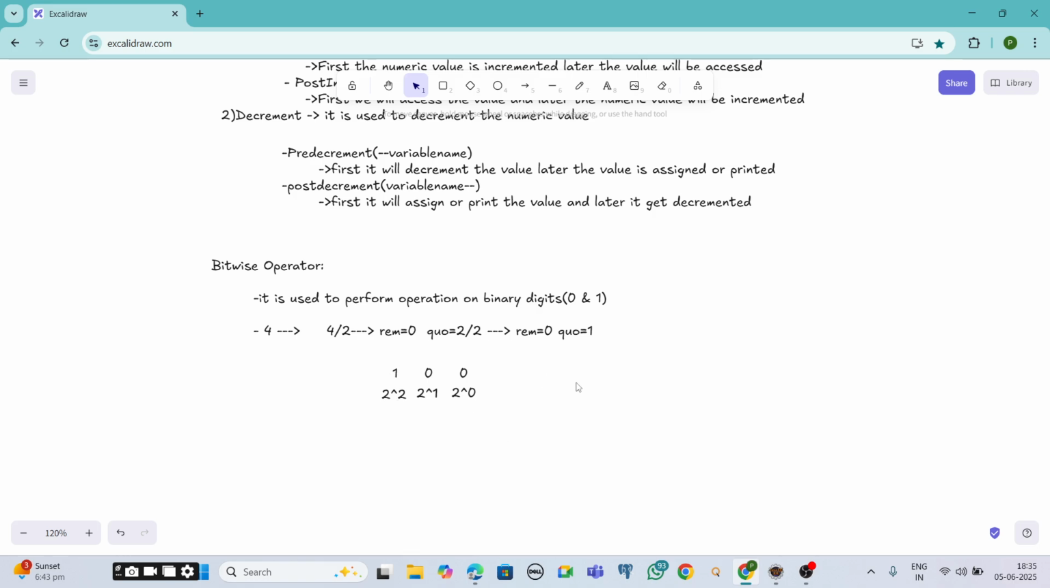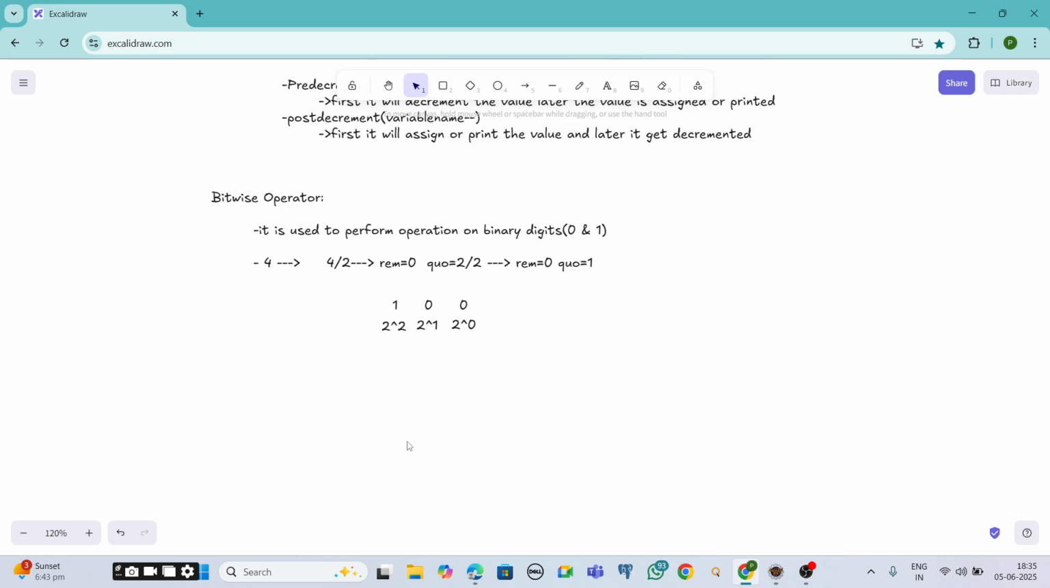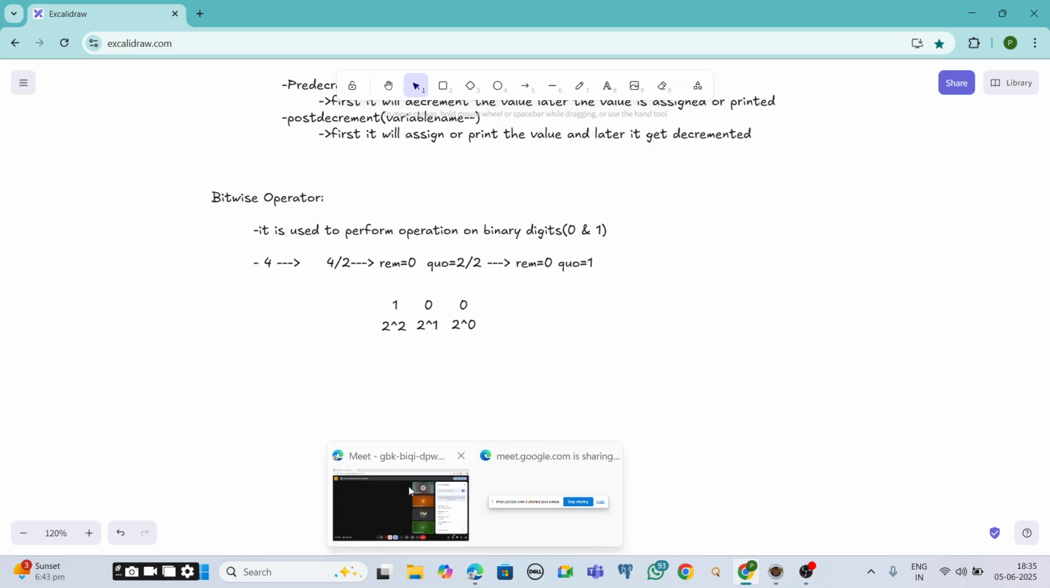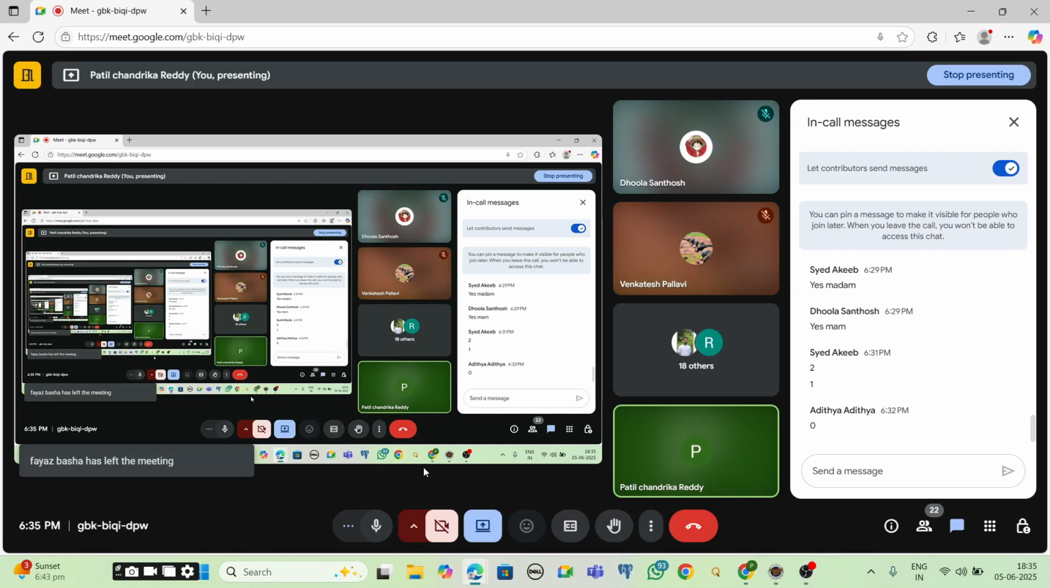This is how we will do decimal to binary conversion. We will divide a particular number by 2 until we get quotient 1 or 0. After getting quotient 1 or 0, we will add the numbers from bottom to top. This is how we will do the binary conversion. So I hope it is clear. Is binary conversion clear?